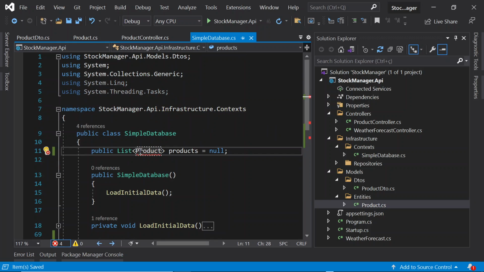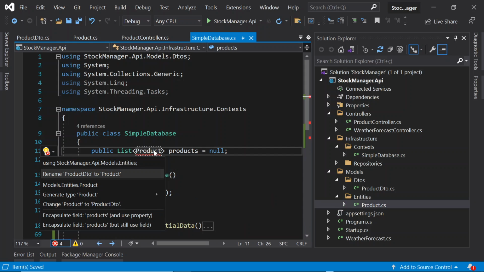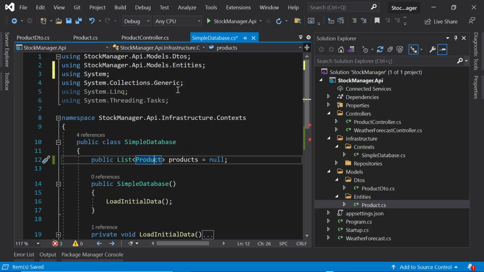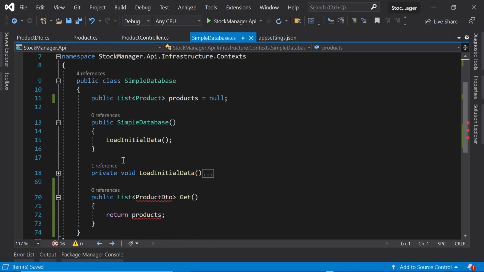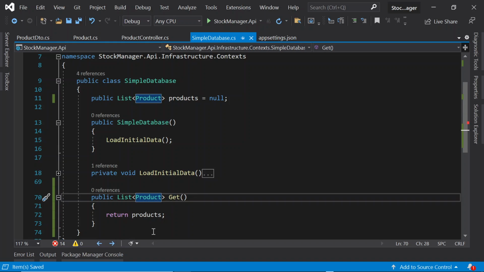And if you receive an error, we need to use the shortcut Ctrl plus dot to add your reference, and use the option "using", because this line is inserted for us with the entities, and we can remove the DTO namespace from this place. Okay, so let's change my list method to use the entity product and return products.